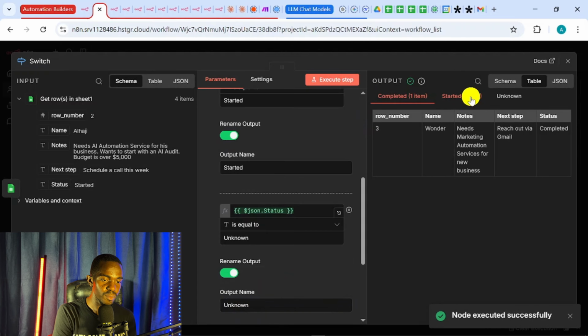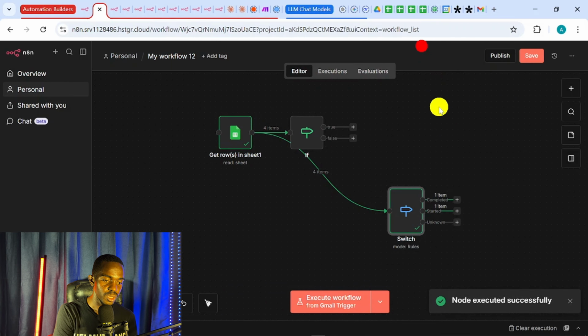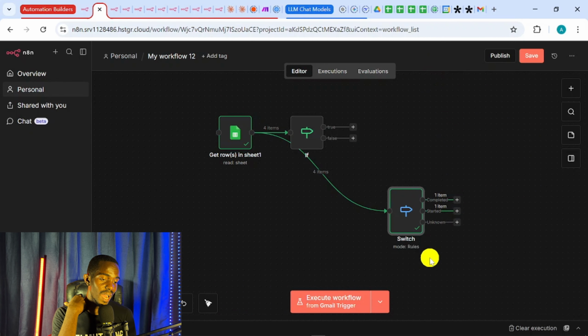So you see they have, but unknown does not have any item. That is why you see, if you see it from here, this has one, but unknown doesn't have any. So based on the conditions, it is going to output items in that particular route. So you can add 4, 5, 10 items, whatever amount of items you want to add. So that is the switch node.